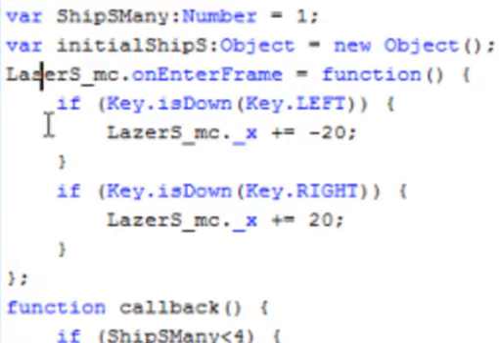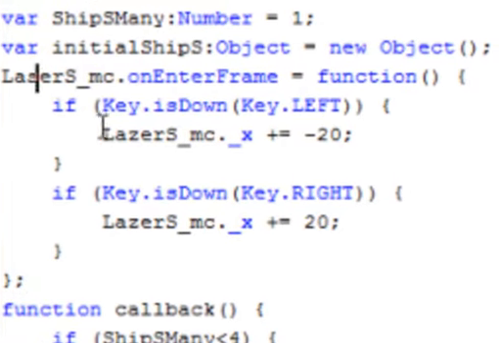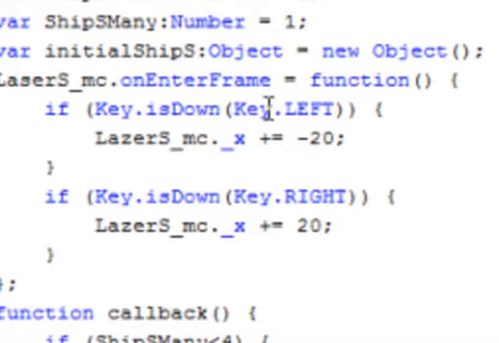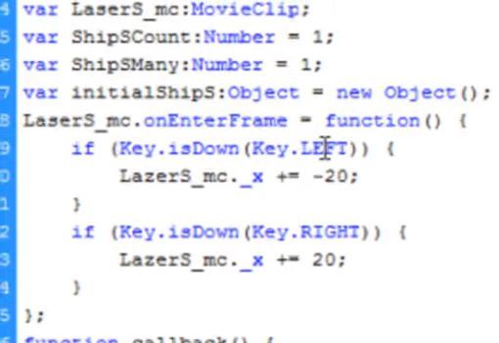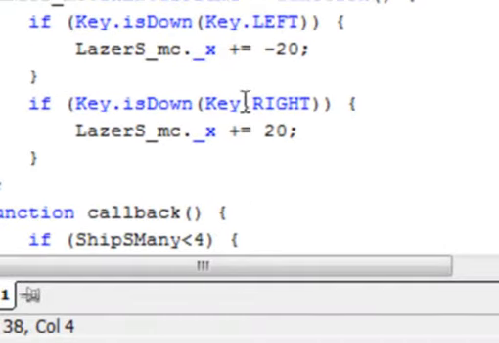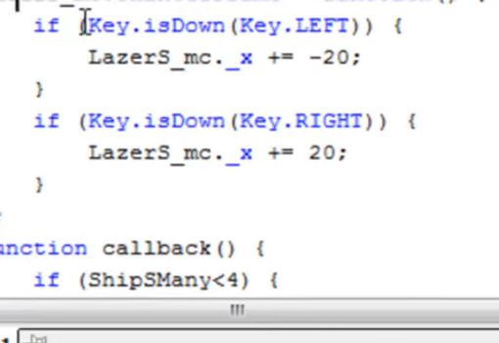And we got two if statements. This if statement is controlling the left arrow key to move my laser left. This is going to control the right laser movement. And it says, if bracket the key period is down, capital K, capital D, bracket Key, capital K, period, all capitals, LEFT, close bracket, open curly bracket for the statement.